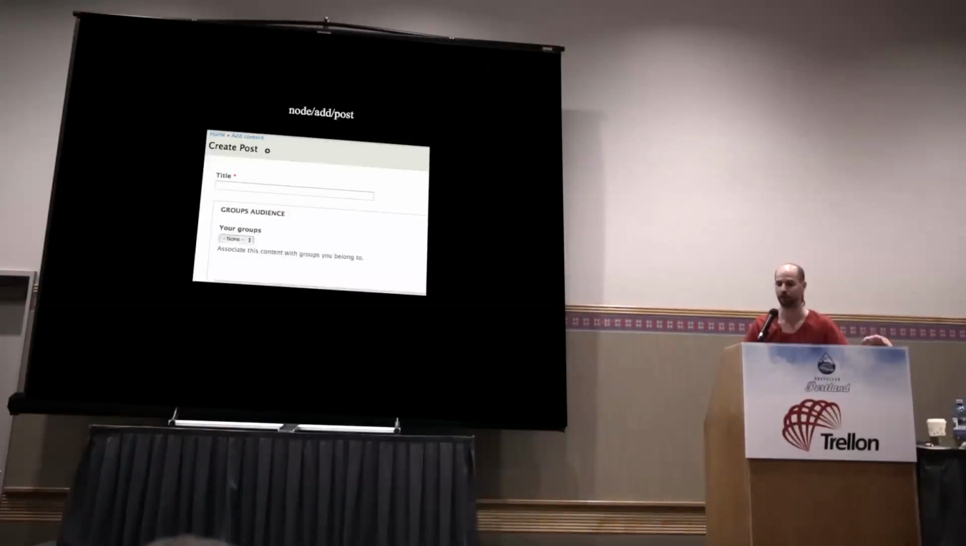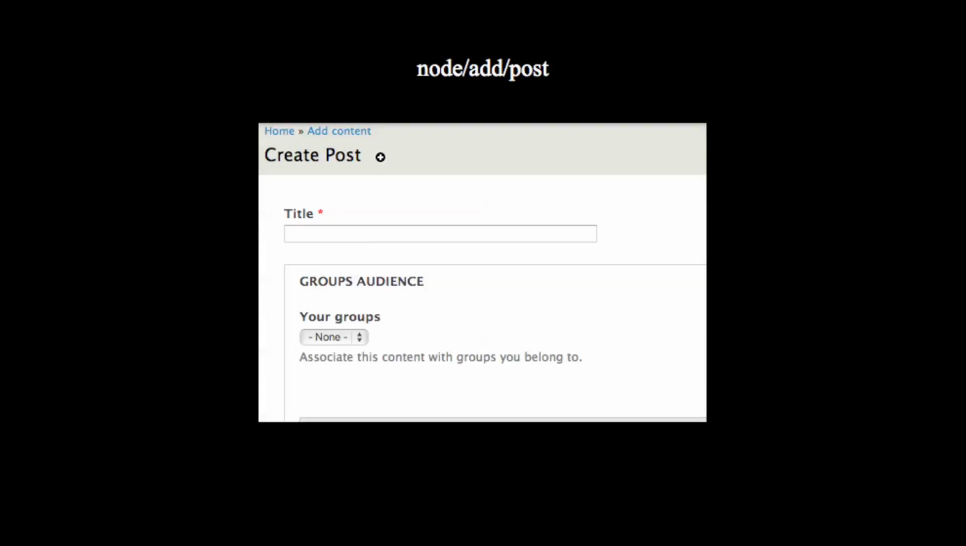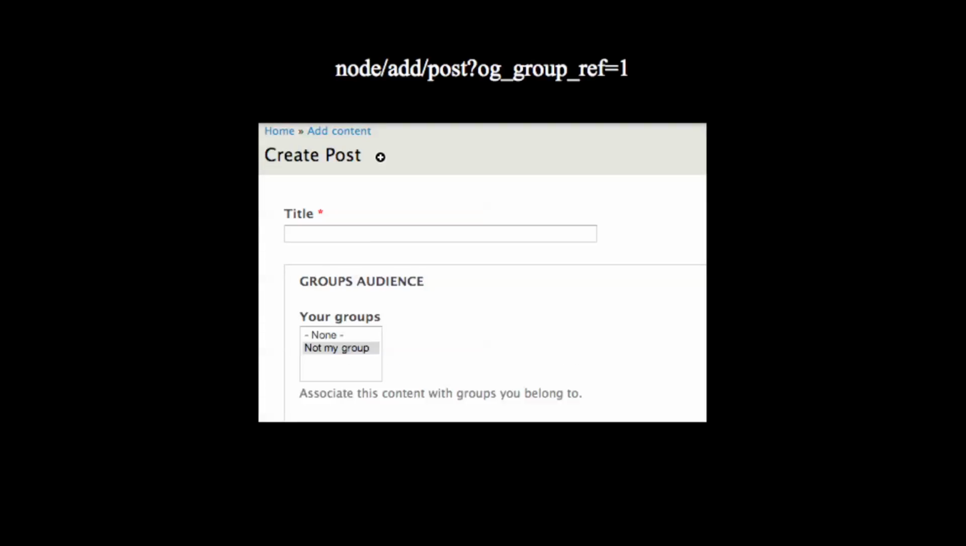However, if I go to node add post right now in OG's new version, under your groups, I see nothing. However, in the URL, if I pass it the field name and the group ID, then OG is smart enough to know that that group should be populated, and it checks if I have the permission, and then it uses it.